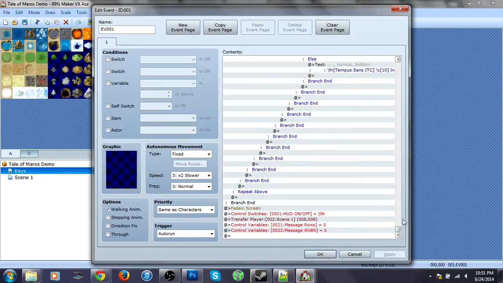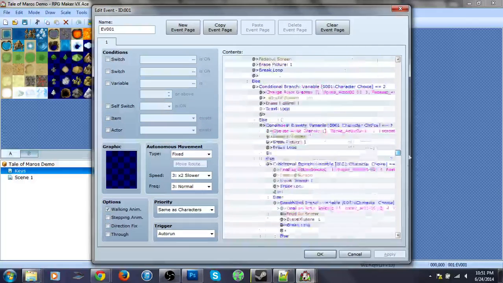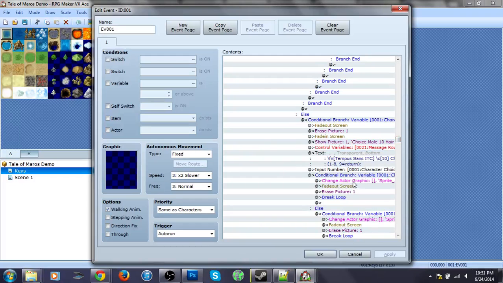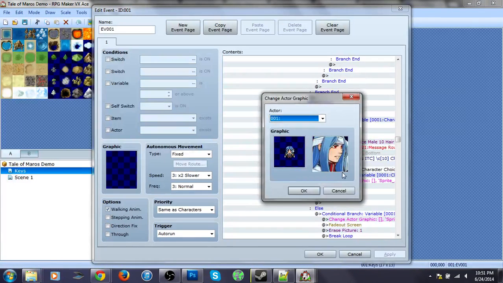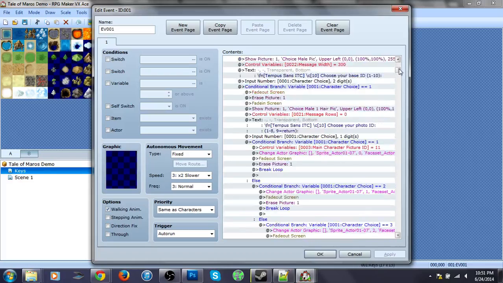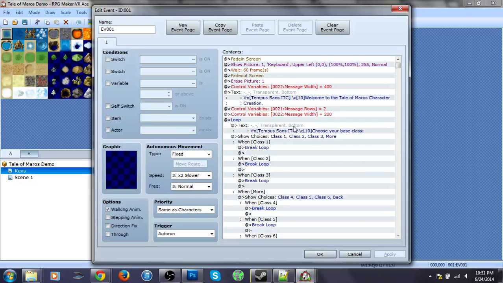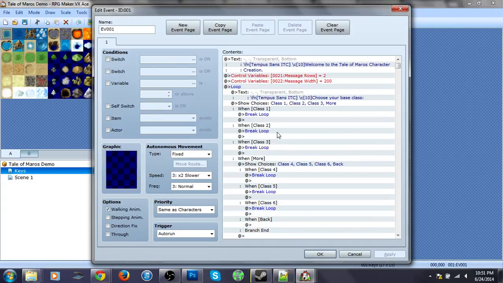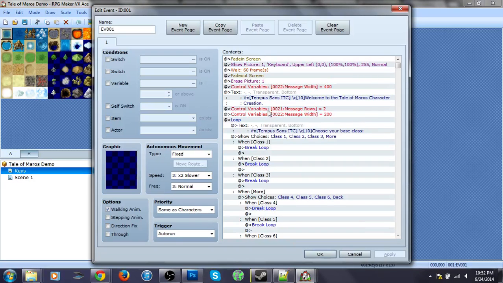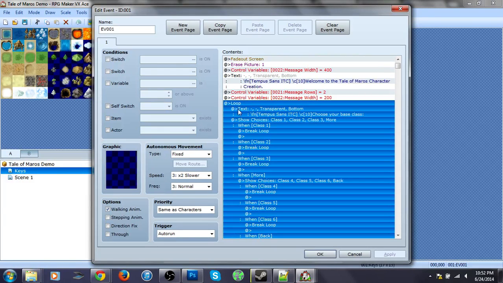If you want actual options for choosing pictures, because this is all that it does, based on the input, it changes the actor graphic. Let's go over this step by step, and then I'll just copy and paste it so that I don't bore you to death with repeated loops of code. All this does is change the message box height and width again, and the big loop begins.